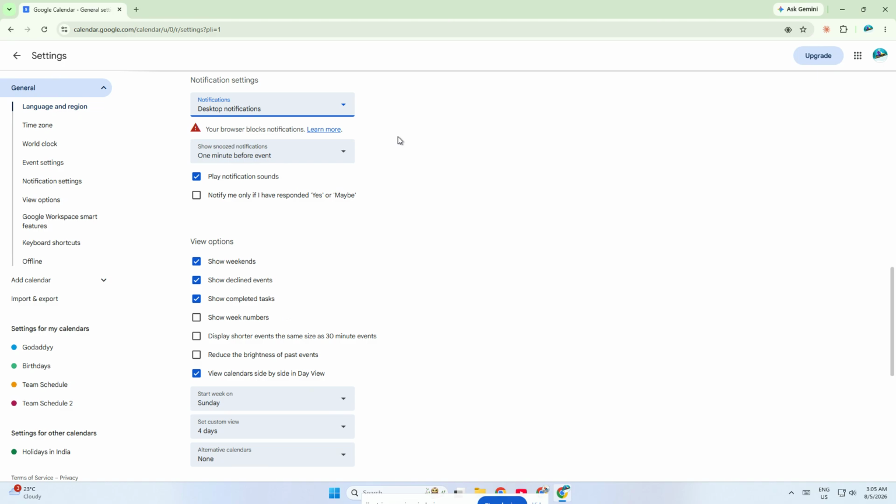The good news is that Google Calendar saves your changes automatically, so you do not need to click a separate save button. Once you make your selection, the setting is applied right away. That means you can go back to your calendar and continue using it with your new notification preferences in place.